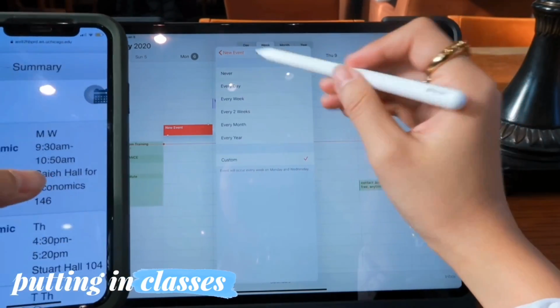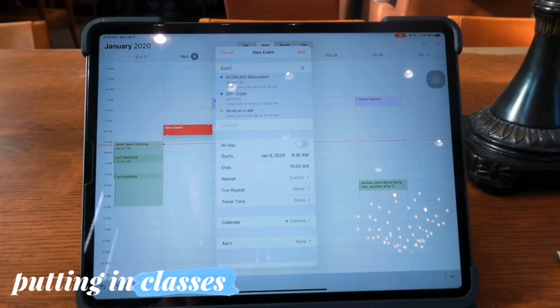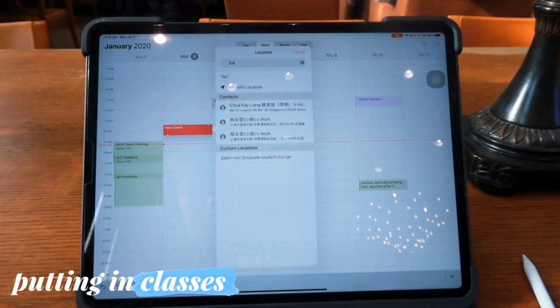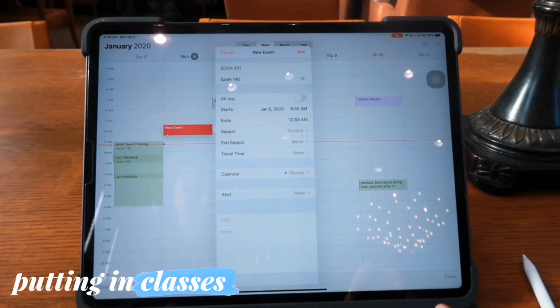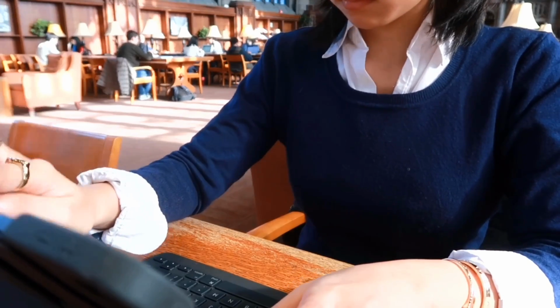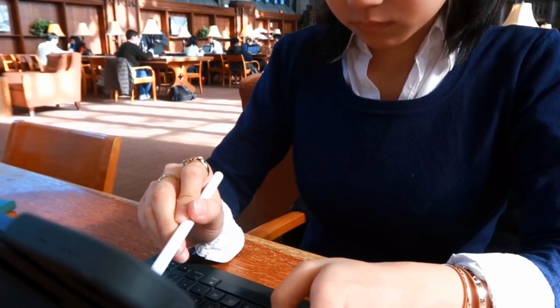So yeah, I would highly recommend you to take the extra time, put in the custom, specific days and timing, as well as the locations and the name of the class, because it's easier for you to keep track of, and you don't have to keep referring back to your my.UChicago page.